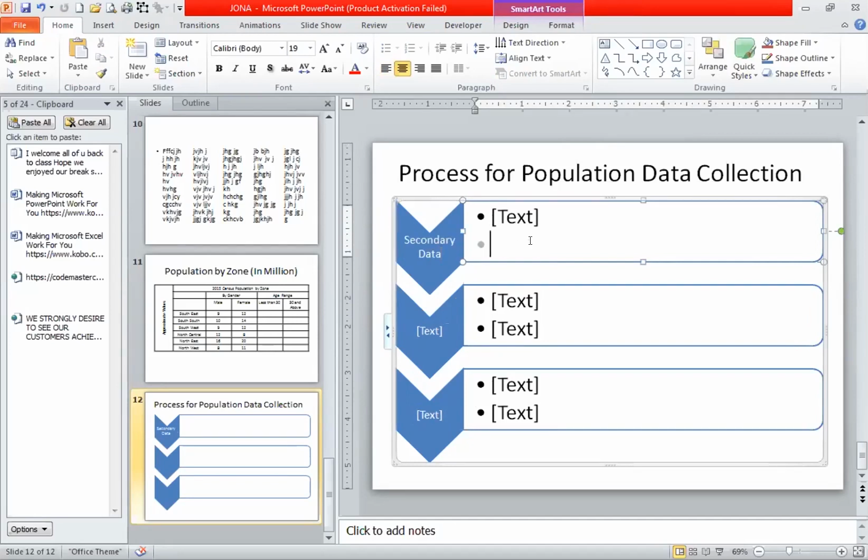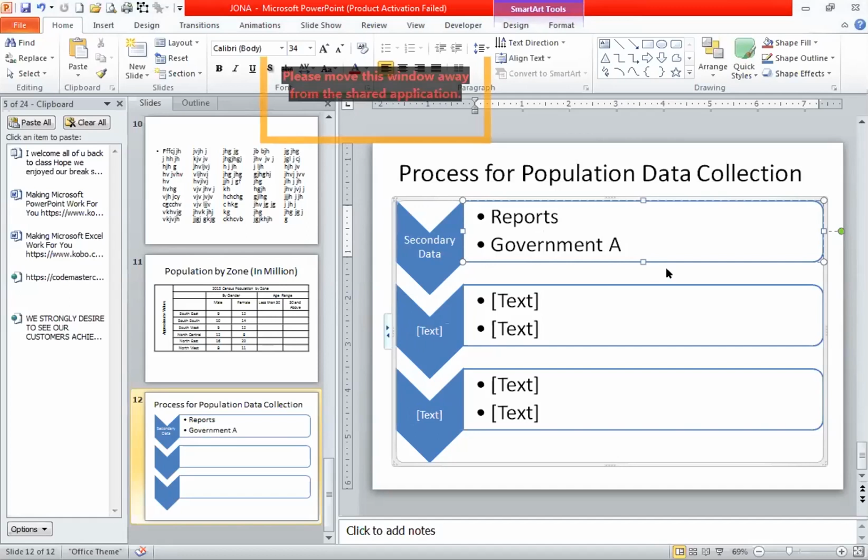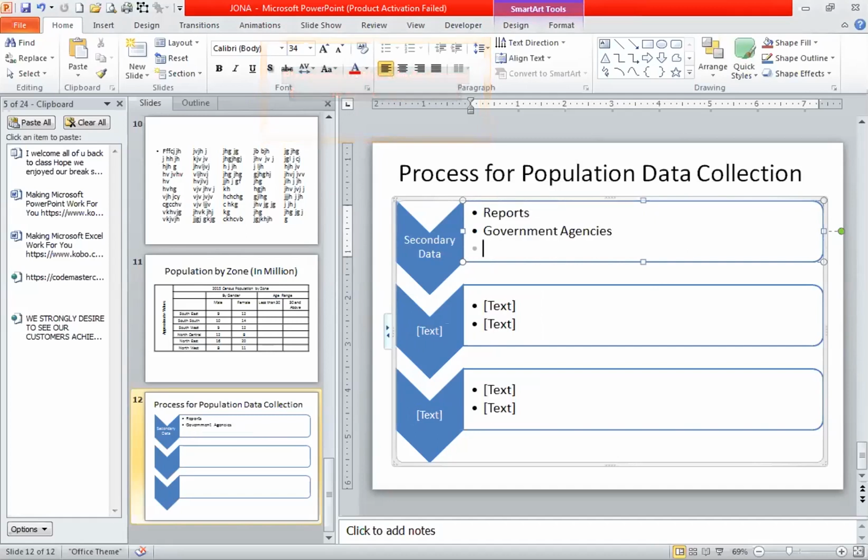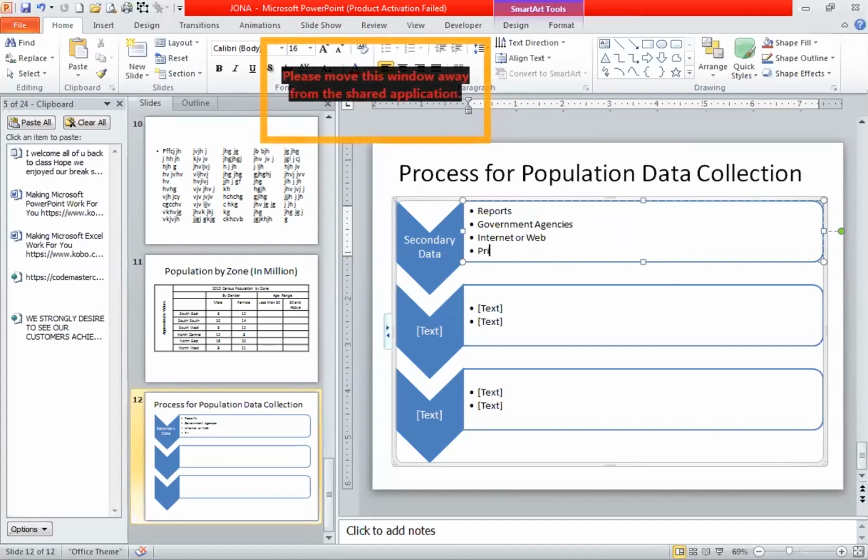So we have secondary data. What is secondary data? We say data from reports, data from government agencies. So if you need more space here, just press enter. It will give you another one. Data from the internet or web, then private sectors. So you can see all these ones are secondary data.